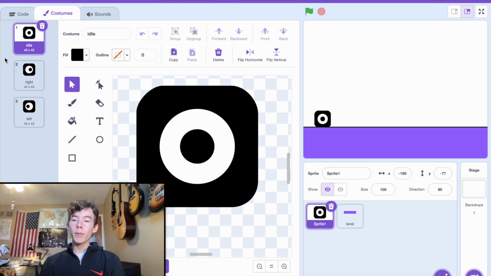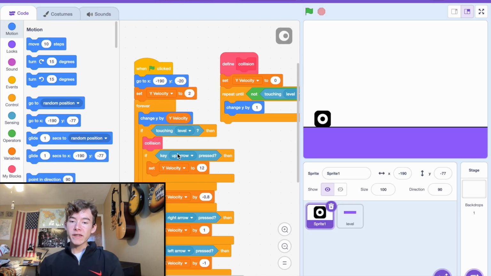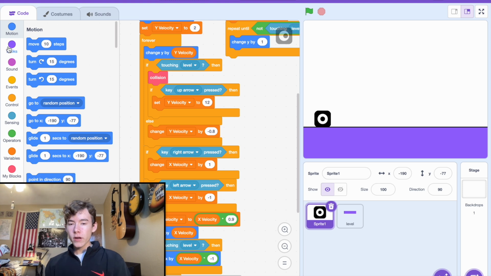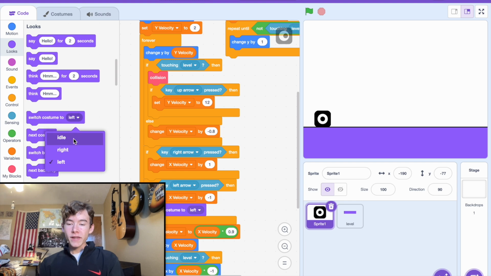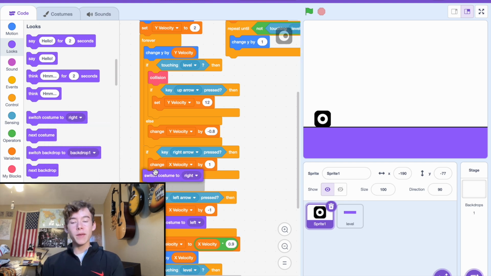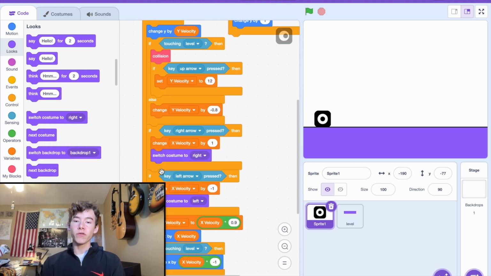Awesome. So once you do this, we can go back into the code tab, and this will make this actually mean something. So if you see here, we have our if key left arrow pressed. We're going to change x velocity by -1. Inside that, we're going to say switch costume to left, and the same thing for the right arrow one. We're going to switch the costume to right.